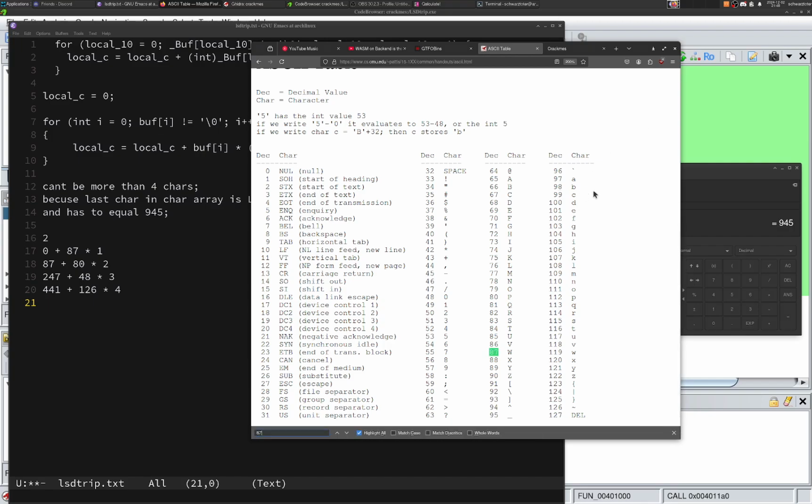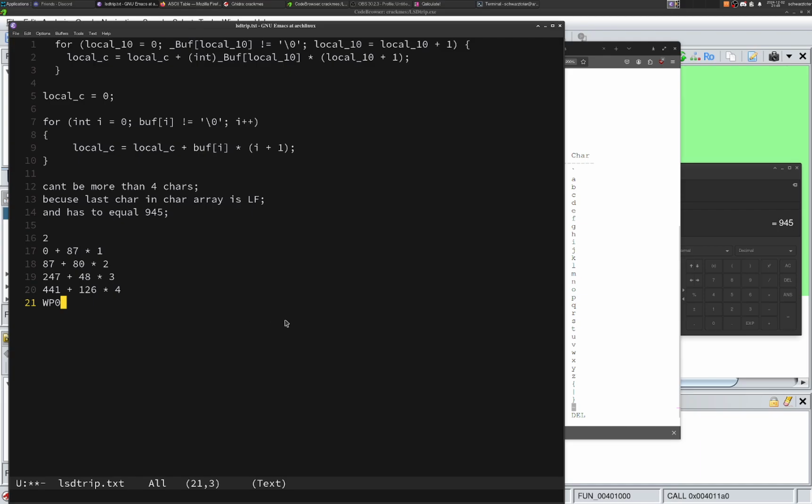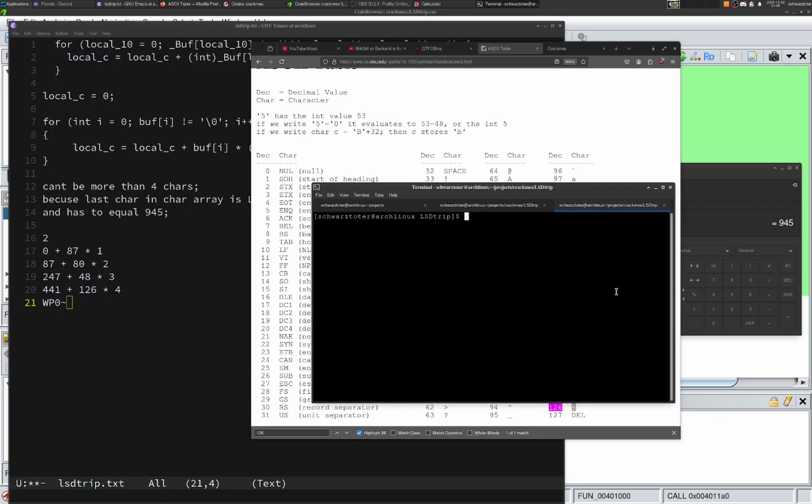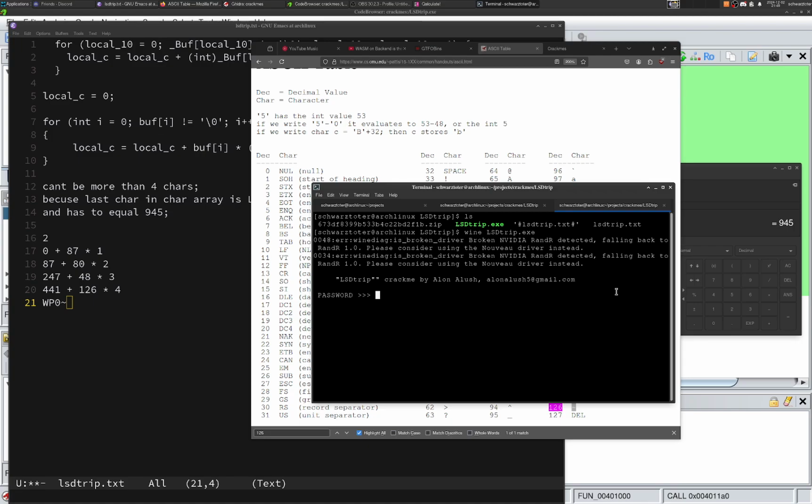All right. I don't know why that took me so long, but so capital W, 80, capital P, 48, 0, and then 126. A hyphen. Alright. That should work, apparently. I don't know if I trust myself, but let's hope it works. WP0 hyphen. Good job.